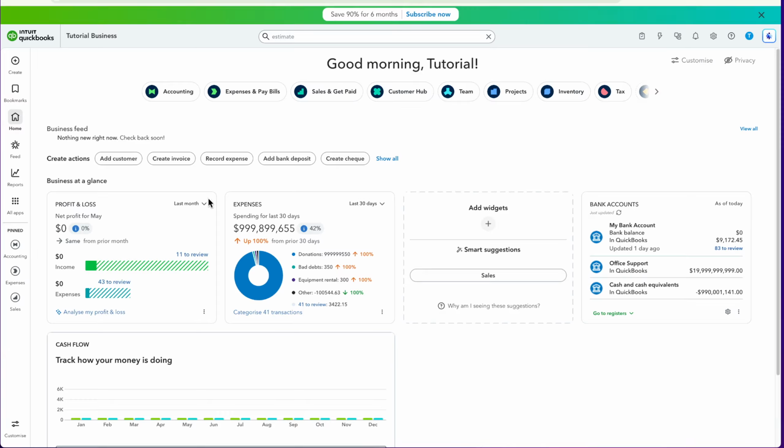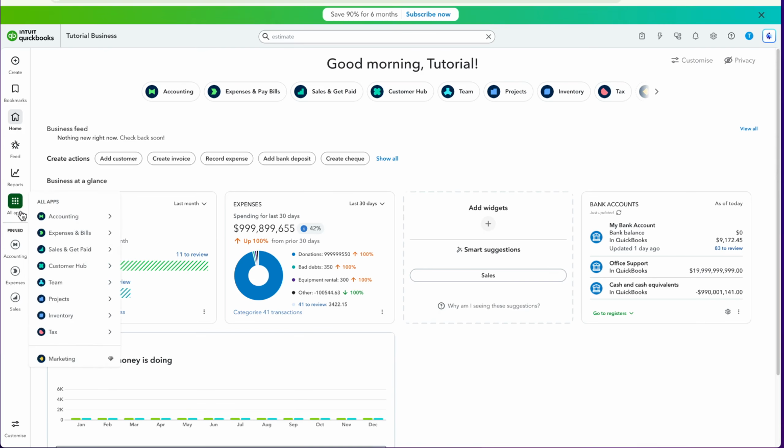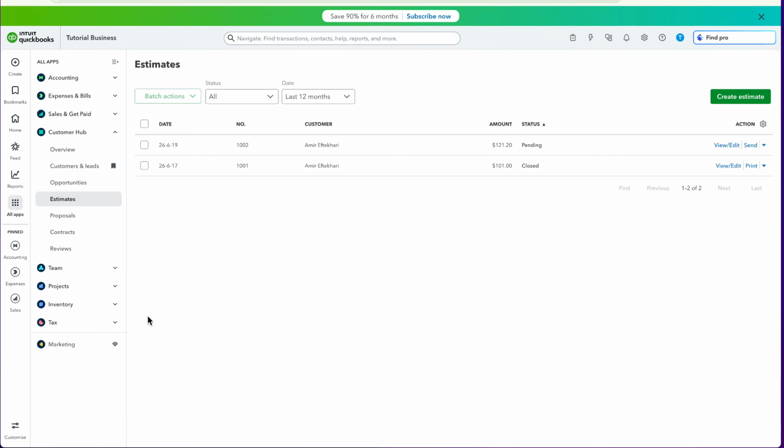First, start by navigating to the Sales section, located on the left-hand panel of your QuickBooks Online interface. Once you've clicked on Sales, look toward the top of the section and locate the tab labeled Estimates. Click on this tab to bring up a list of all your existing estimates. Now take a moment to locate the specific estimate you'd like to convert into an invoice. If you have a long list, you can use the search bar or filters to narrow it down.